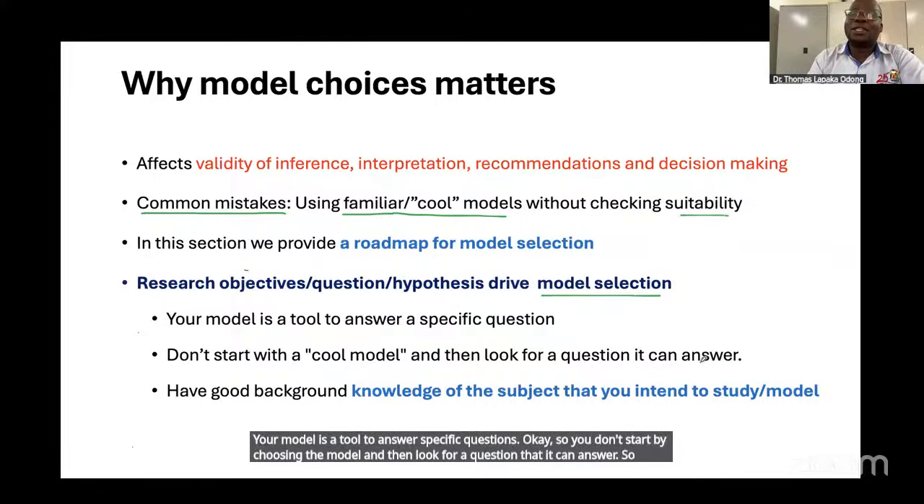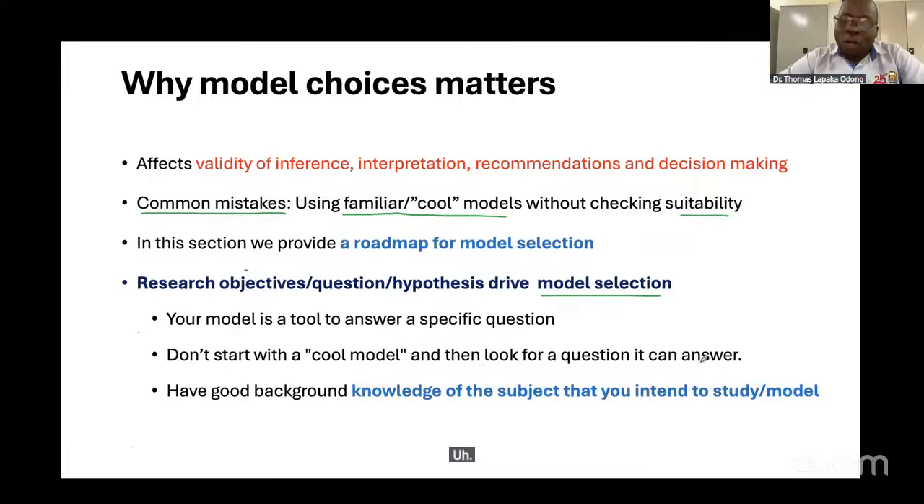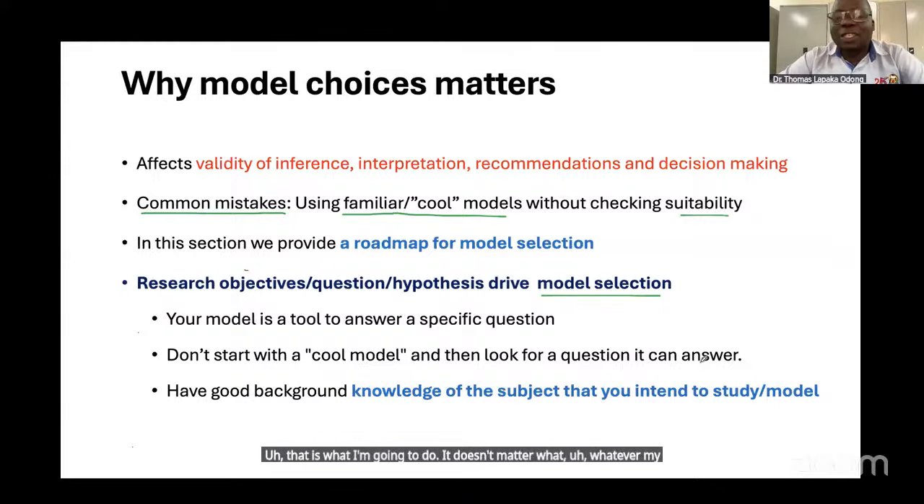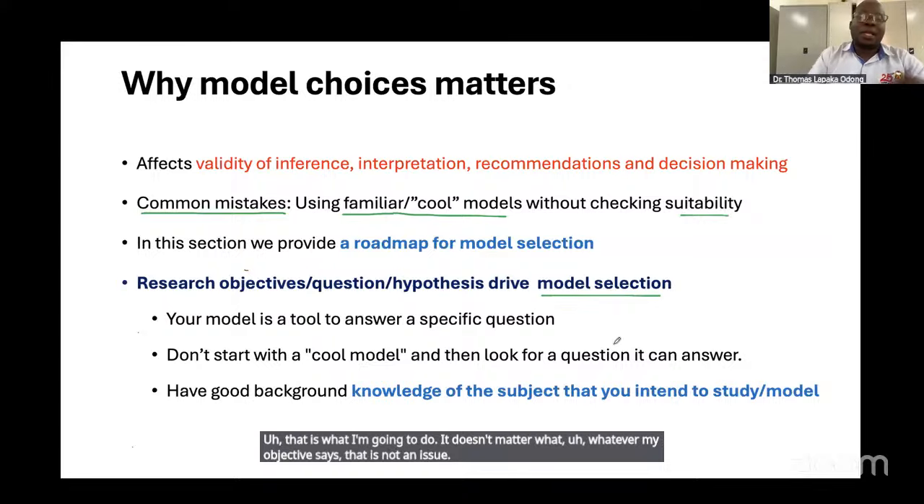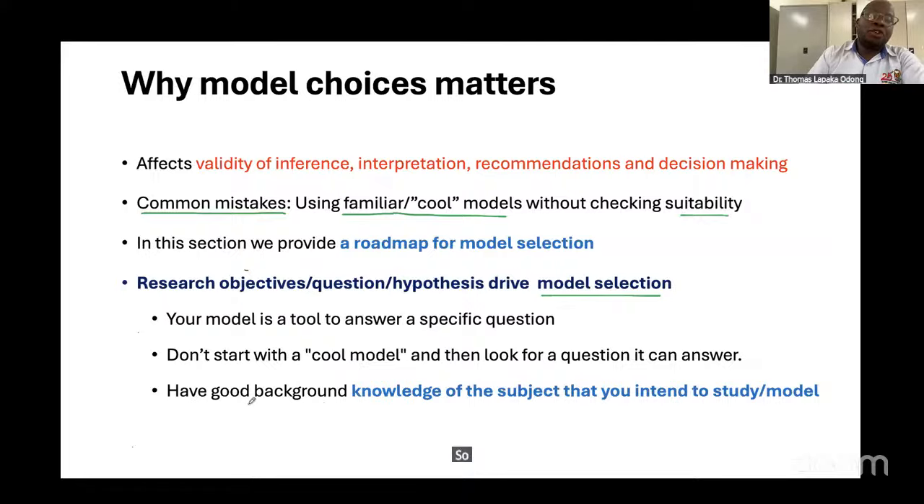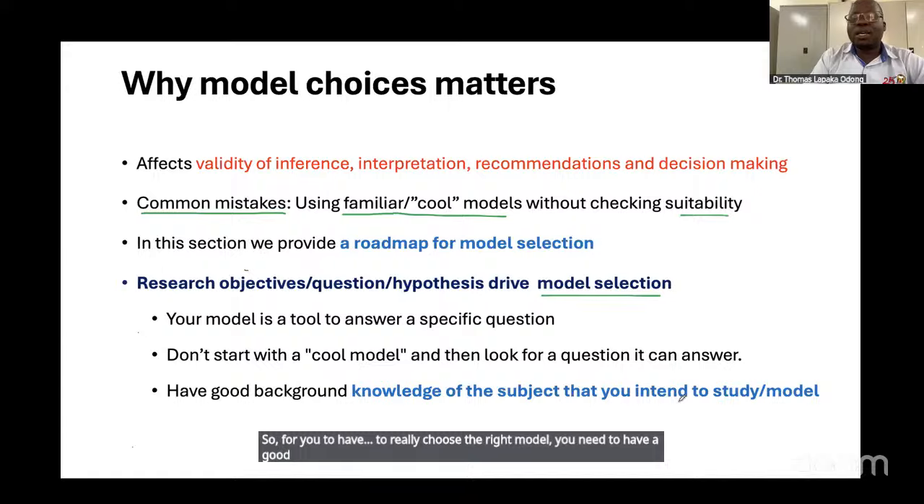In most cases people say, oh, I'm going to use a linear model, that is what I'm going to do, it doesn't matter what my objective says, that is not an issue. To really choose the right model, you need to have good background knowledge of the subject that you intend to study or model.